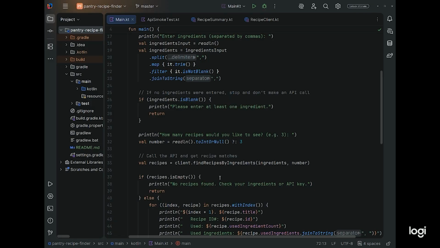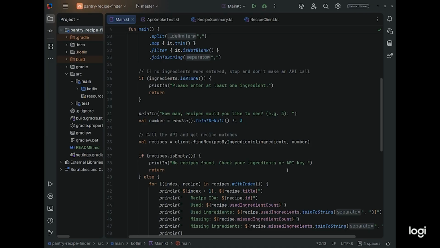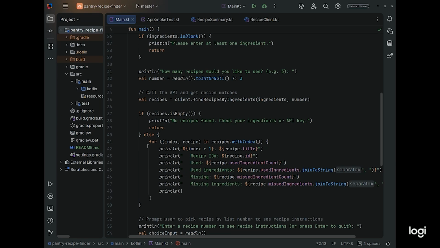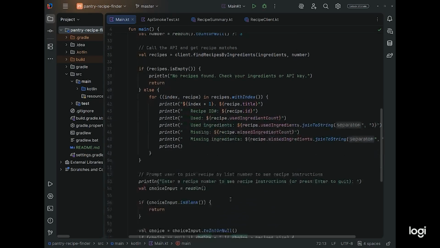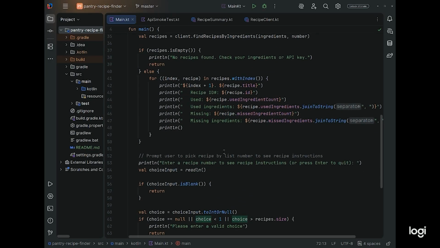Then we call the API using the ingredients and our number of how many we're trying to get. If there are no recipes, we're going to provide feedback to the user. Then we're going to loop through using the index and print the recipe title, the ID, all of the output that you saw. So the used ingredient count, the list of ingredients, missed ingredient count, and the missed ingredients. And that's, of course, offset by 1. So we're numbering from 1. It's obviously not 0.